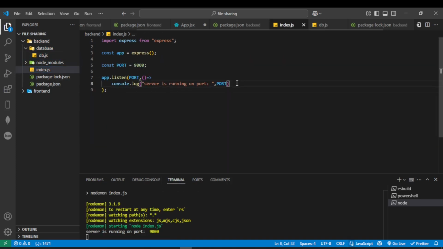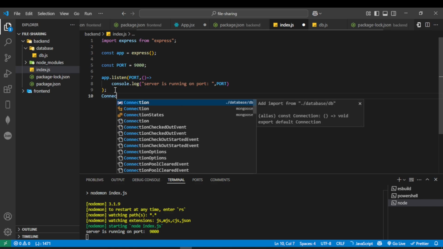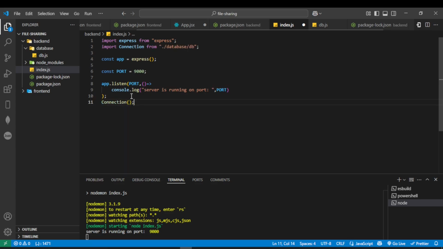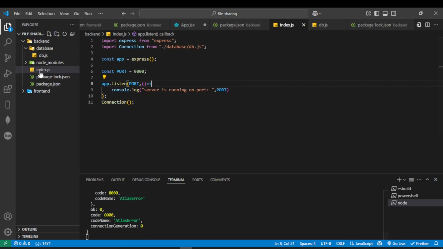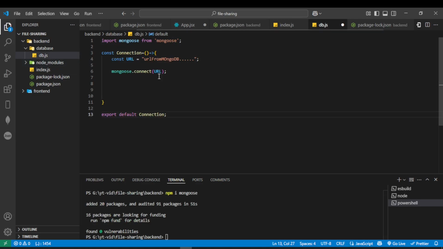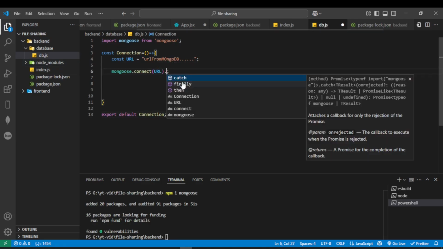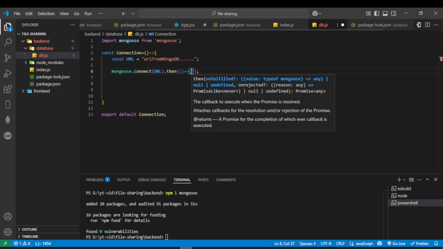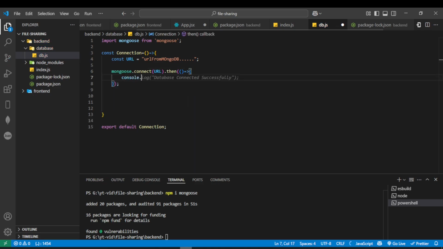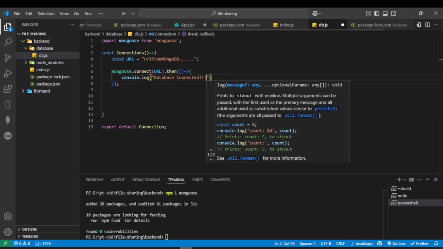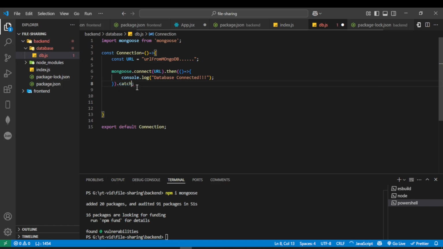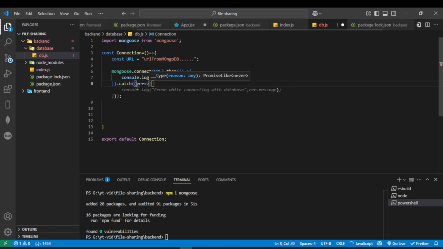In index.js, at the bottom, call this connection function and import this function from db.js. In db.js, chain a .then method to handle the successful connection, printing a database connected message if everything goes well. After that, add a .catch to handle any errors and print them to the console.